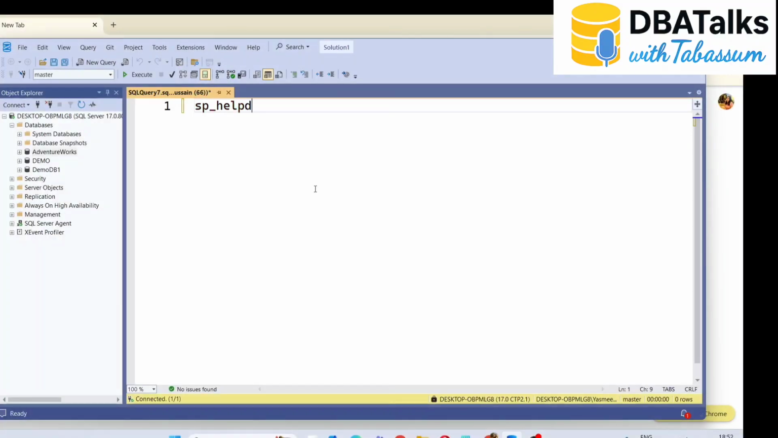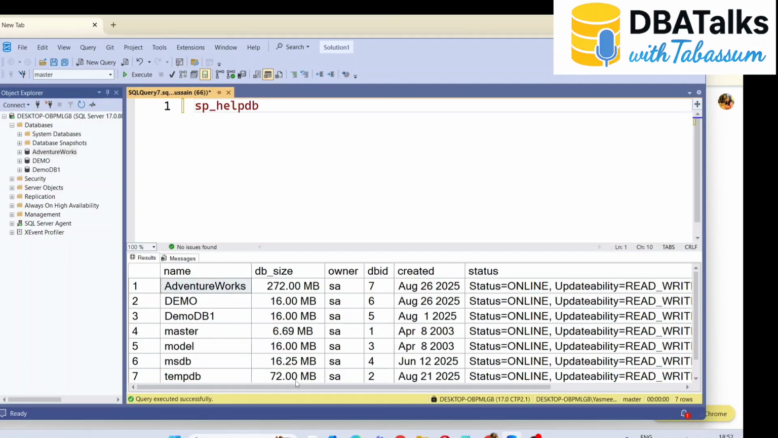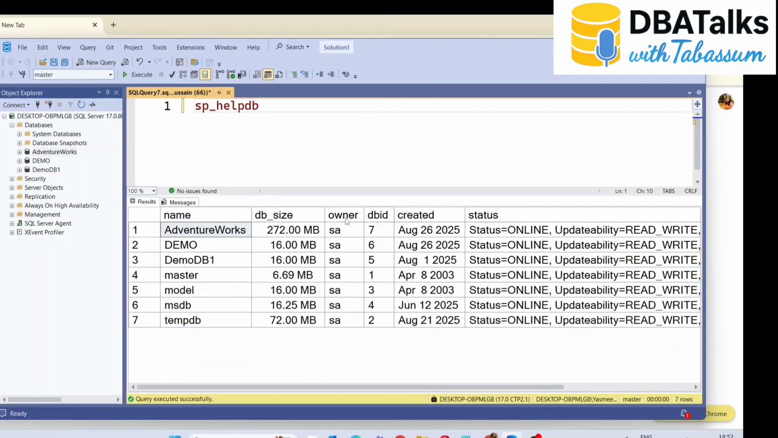So first command is sp_helpdb. It lists all databases with details like name, size, owner, creation date, recovery model, compatibility level, etc. So first column is the name of the database where all the databases are listed in alphabetical order. Then database size, which is in MB. Then owner of the database. Then database ID, first to fourth is reserved for the system database.